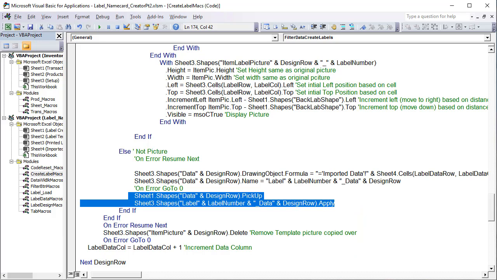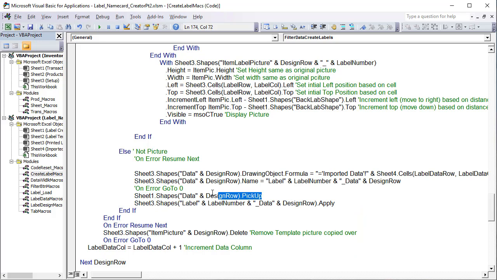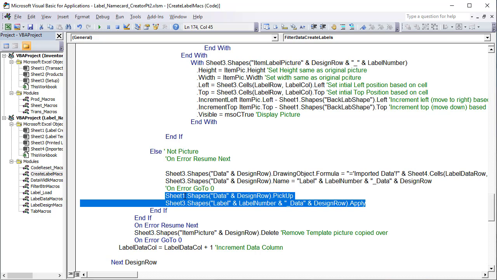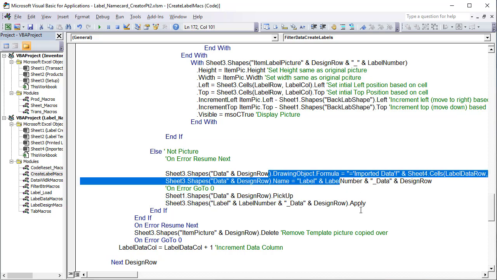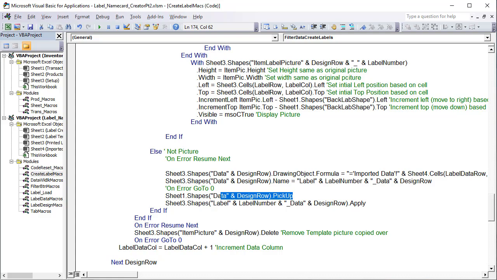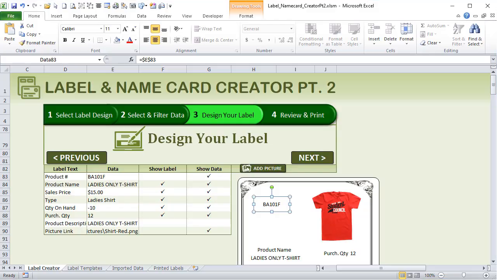We can do that with just 2 lines of code. Take the original sheet 1 shapes data in the design row. Pick it up, which means copy the formats basically, and then apply those same formats to our new shape. So that keeps our formatting, any colors, any type of font. It keeps it by reapplying it, because after we link it, we lose it. So keep that in mind. That's why we have to pick it up again and apply it again, so that it re-enters our format and we can have proper formats.